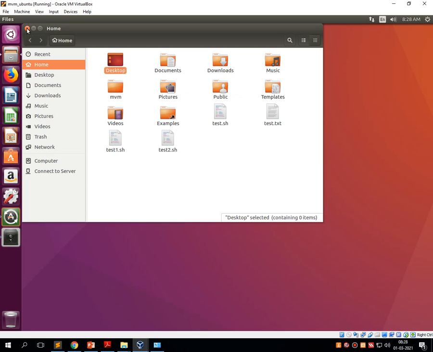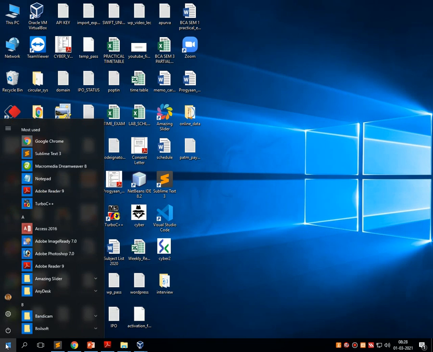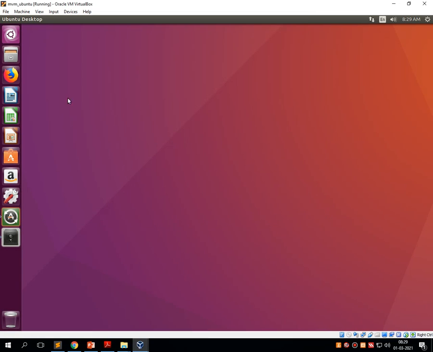Now suppose I want to restart the Windows operating system. What do I have to do? To restart the Windows operating system, I just go to this Windows icon, then I press this power button, and then suppose I select shutdown, my computer gets shut down. If I select restart, the computer gets restarted. The same thing in Ubuntu is over here.